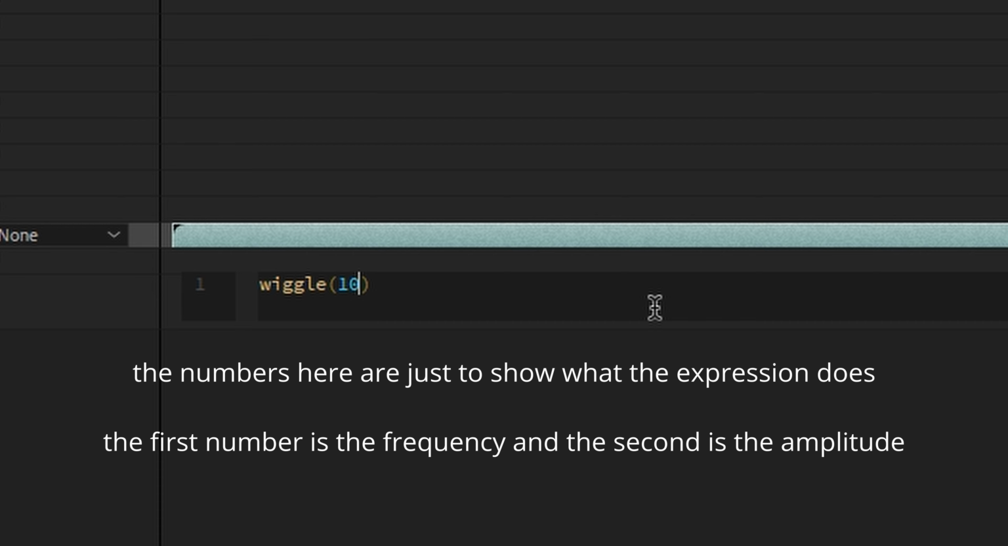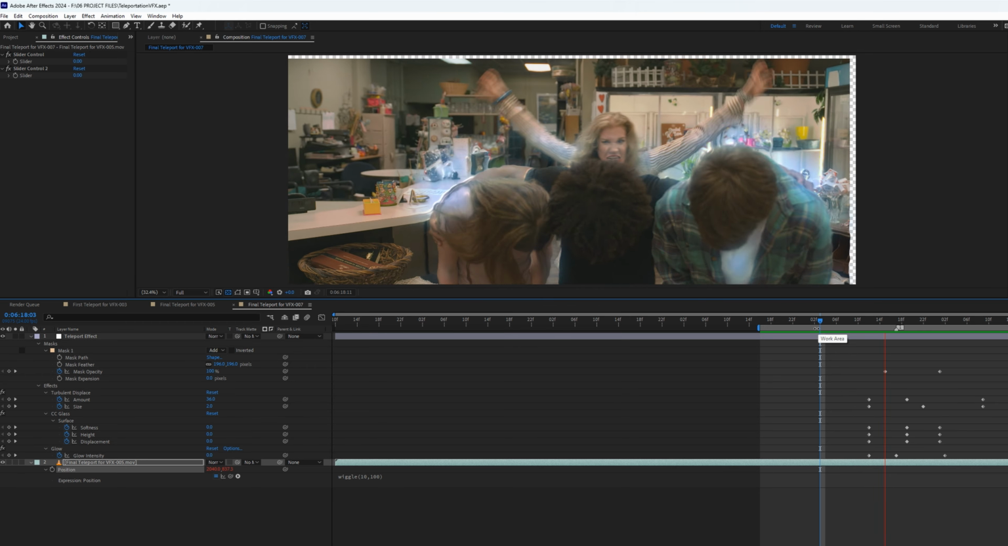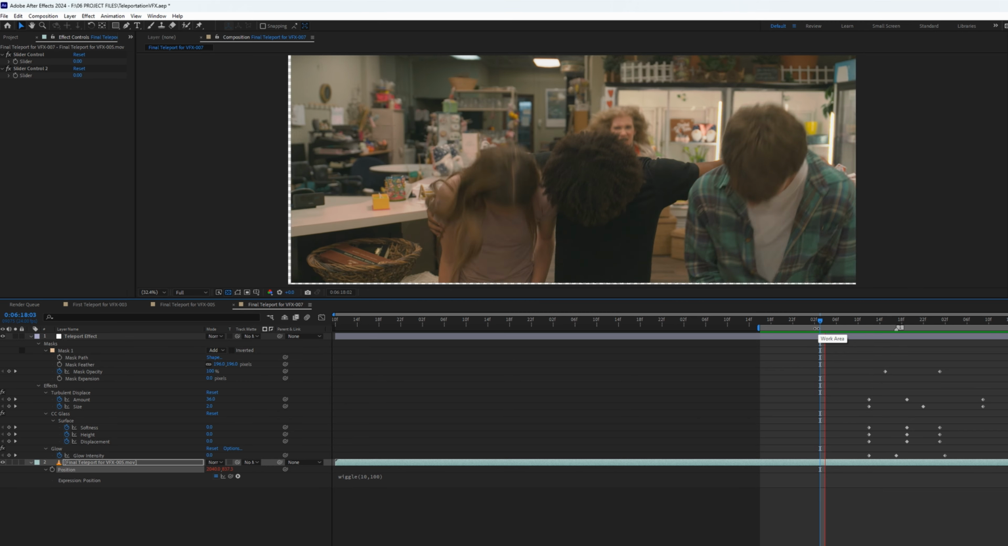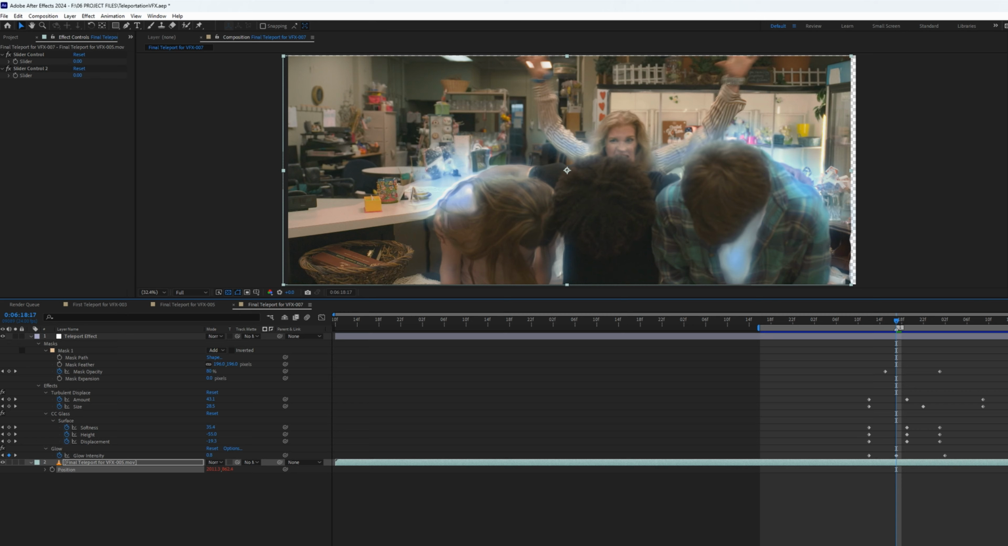If you're not familiar with the wiggle expression, it's just gonna add random movements to whatever property you apply it to. Once we add the wiggle expression, it just starts shaking. This could be good in some instances, but what we want is a little more control over the shake. So this is where the slider controls are gonna come into play.